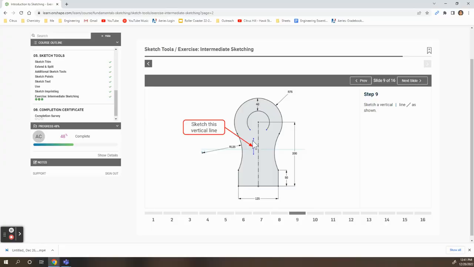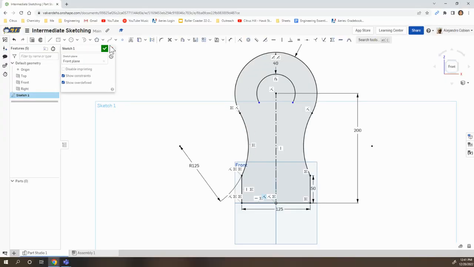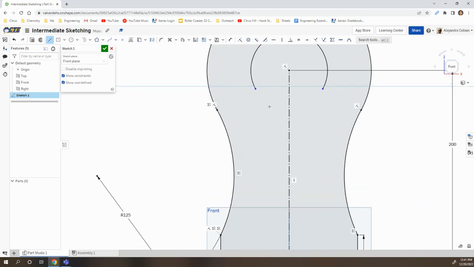For step 9, we're just adding a vertical line. Let's click on line. And I'm adding a vertical line here. It has no other relationship. It's not connected to anything. It's just freestanding.